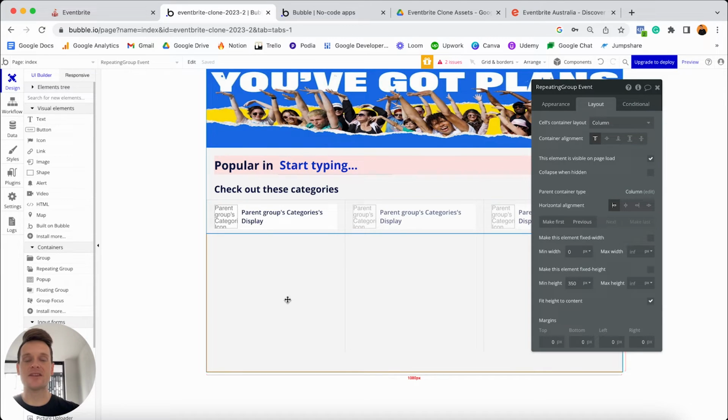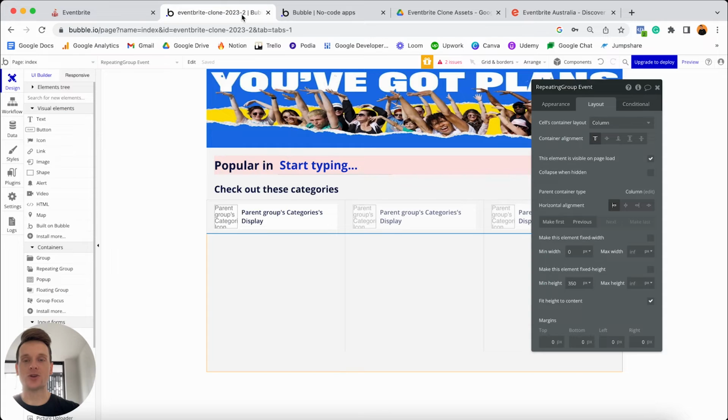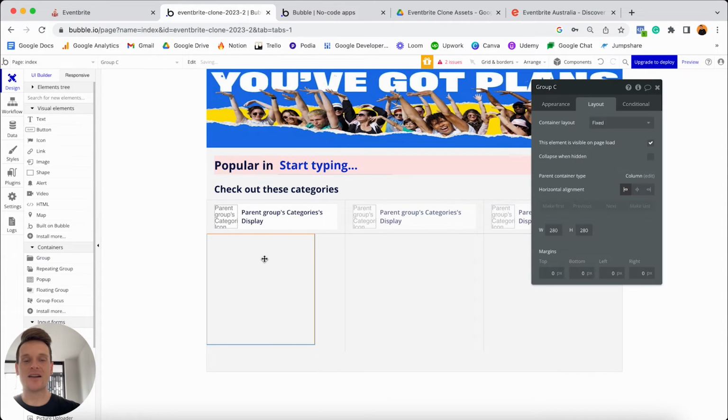Once again, I just prefer columns personally, so I'm going to choose that option for now. Now, inside of this repeating group cell, if we were to jump over to the real-world Eventbrite product, you'll see that inside of each cell, we have this white group, which contains a featured image for this event, the name of the event, the time of the event, and also the creator of the event. And so what we're going to do is start by adding in this white group that's going to contain all of this additional information. So if we jump over into our Bubble editor, I'm going to grab a group element and add this inside of my repeating group.